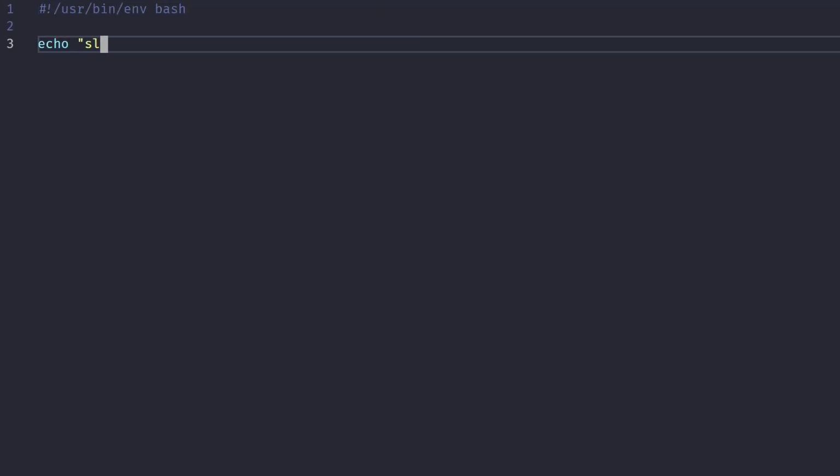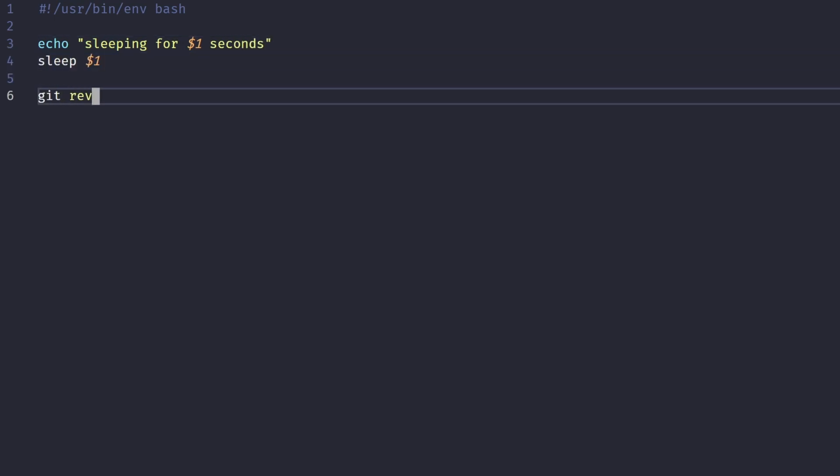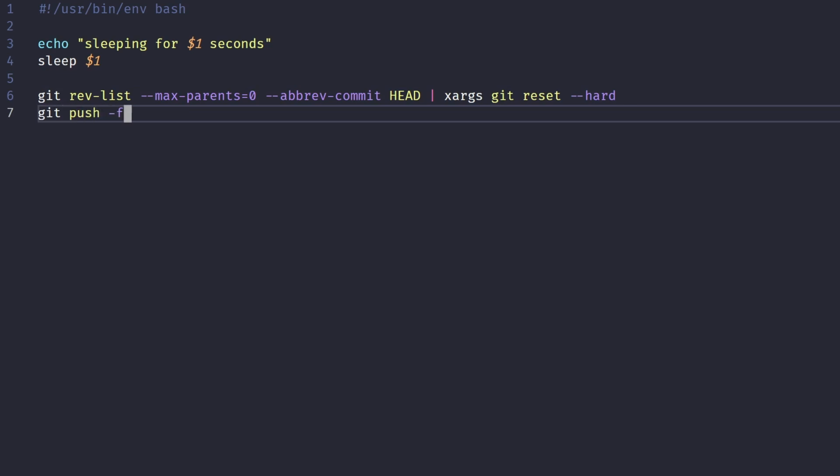Have you ever gotten bored of a project before you finished it? Well, I have, and I've devised an ingenious way to prevent that from happening again. I've written this script that, when a timeout expires, resets the Git branch back to the first commit and then force pushes it up to GitHub, thus undoing all my work.